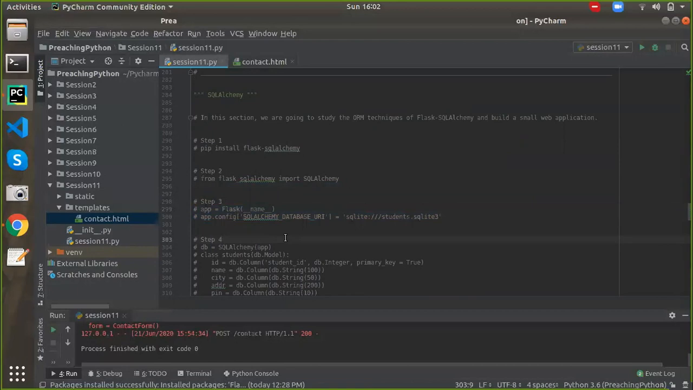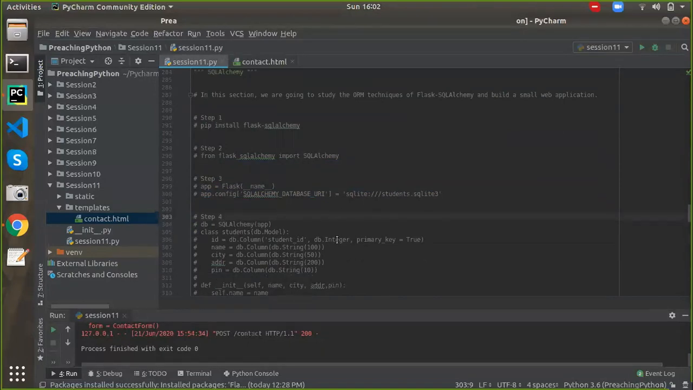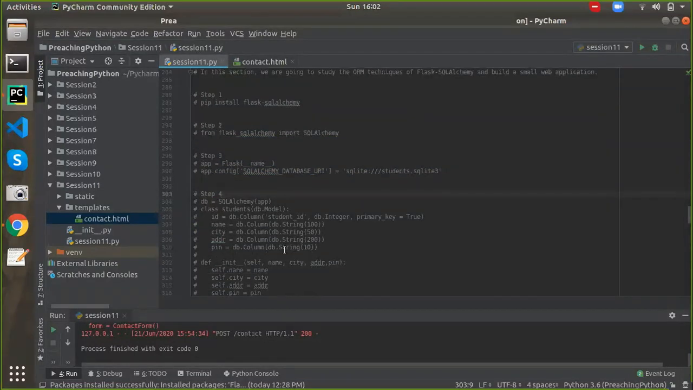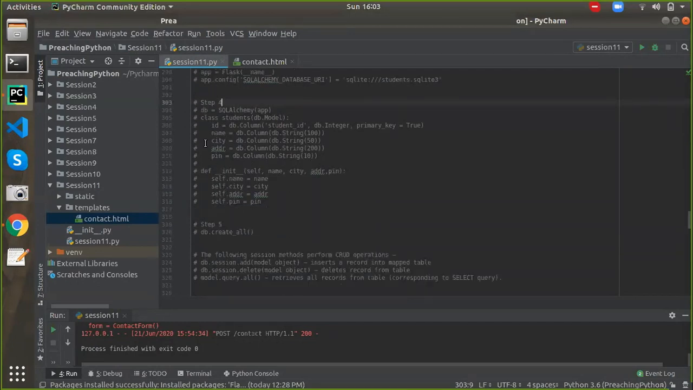Now, the fourth step is to create an object of a SQLAlchemy class with the application object as the parameter. The object contains helpful functions for ORM operation. It also provides a parent model class using which user-defined models are declared. In this snippet, a student model is being created. I've defined a class, and then in parentheses db.Model. db is an object of SQLAlchemy, and using db.Model, I've defined a model for the student class.